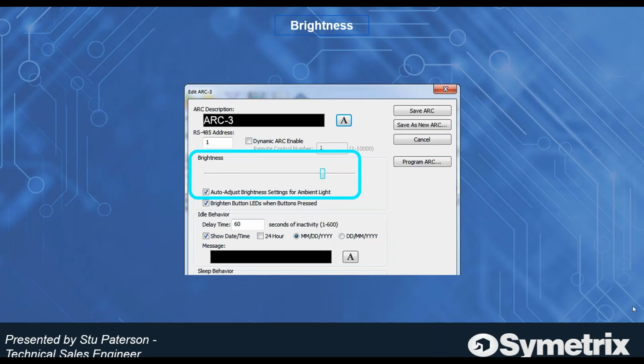Okay. Now, the brightness. This should be pretty self-explanatory. You slide the bar to adjust the brightness of the display for each setting. You can check the auto brightness settings for ambient light box to enable the ARC to automatically adjust to a room's ambient light, as you can see in that selection down below. You can also set it to brighten the LEDs when the buttons are pressed. Disabling that, there's no automatic brightening or dimming of those buttons.